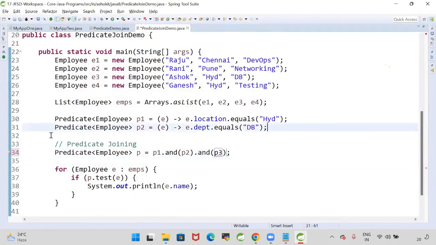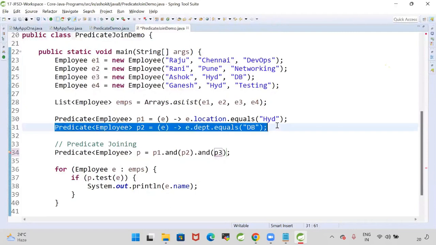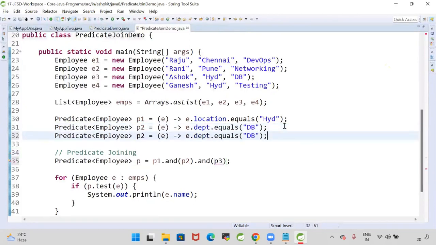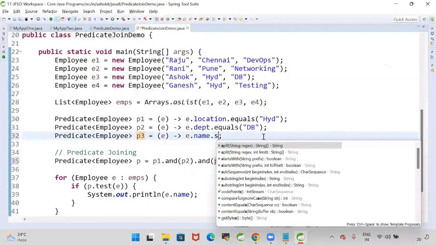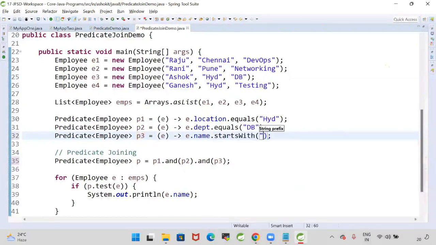Okay guys, now I want to write one more predicate. If the person name starts with the uppercase character A, then only I want it. P3 is the department, the DB department, right? Name: e dot name starts with the character A. Now, how many predicates am I joining now?